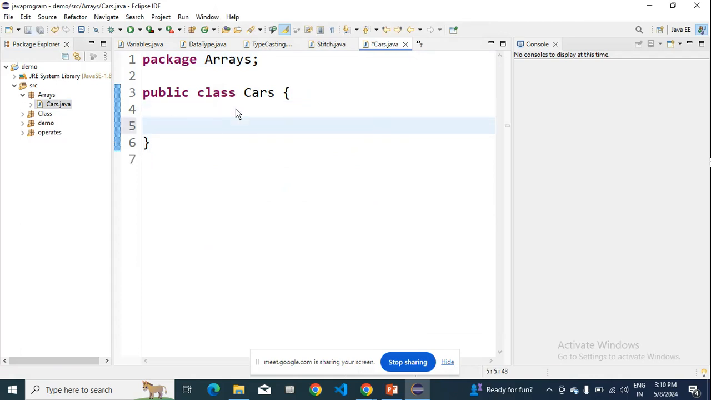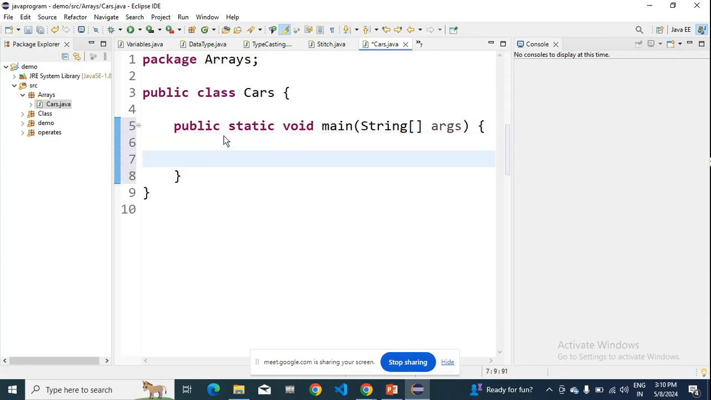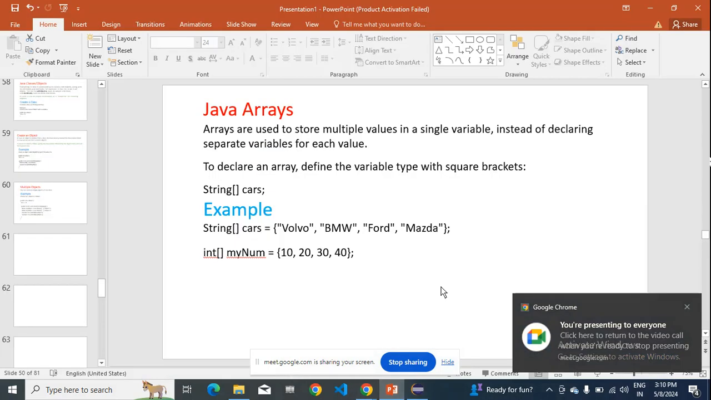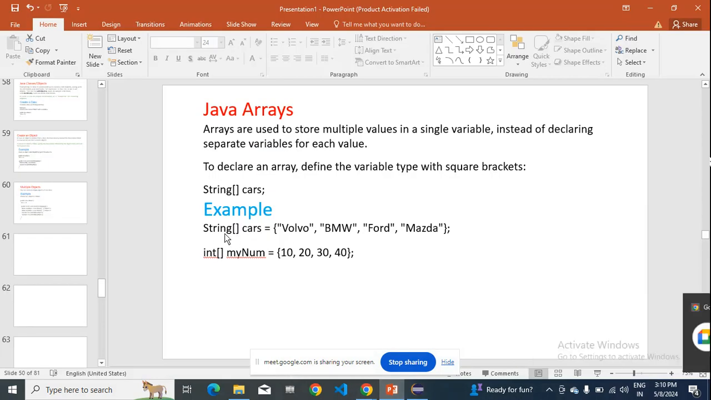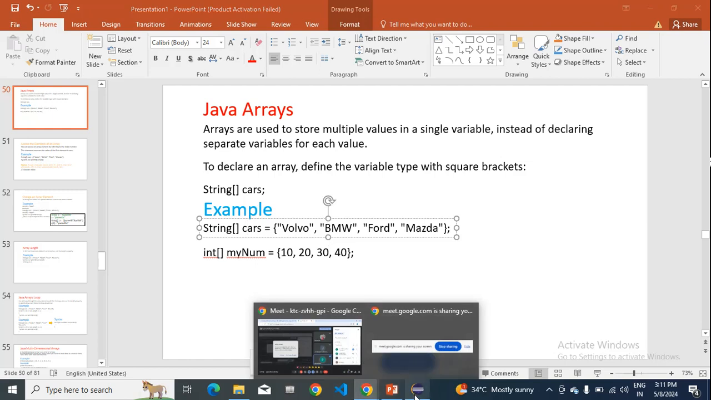So inside that, I'll show you how to create an array. I've taken a main method. We have already told you how we will be creating the array. See, this is the data type which we are using, next to that you should use square braces, and the variable name, and for that you will be giving in flower brackets the array values, meaning similar data types. Suppose if you have given the string, you will be giving strings only. If it is integer, you will be giving number values. That one we will be seeing in the example now.